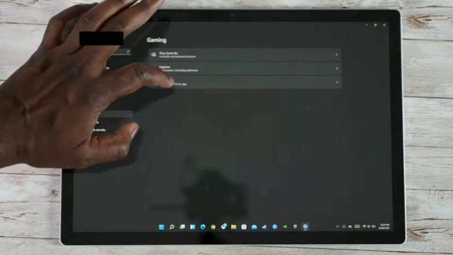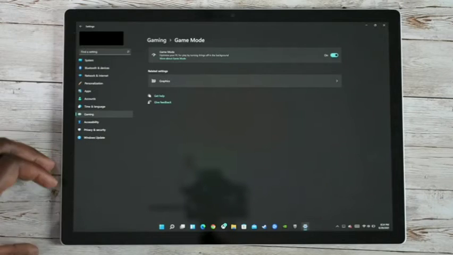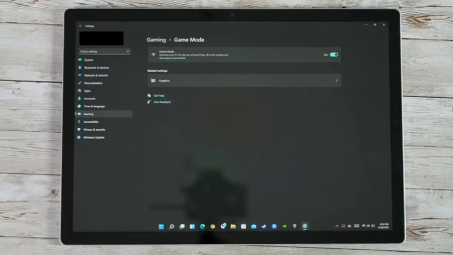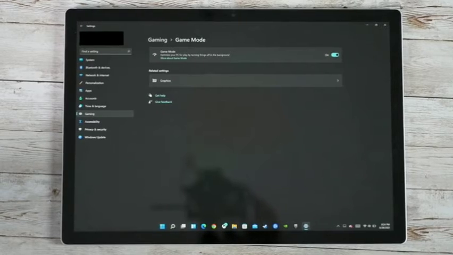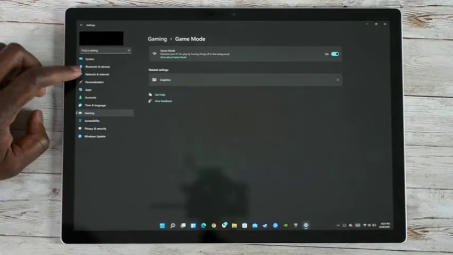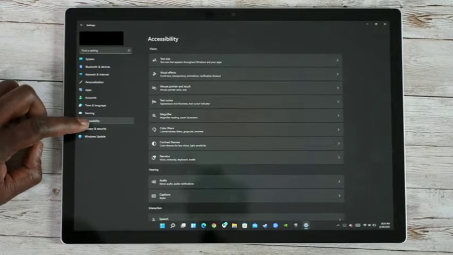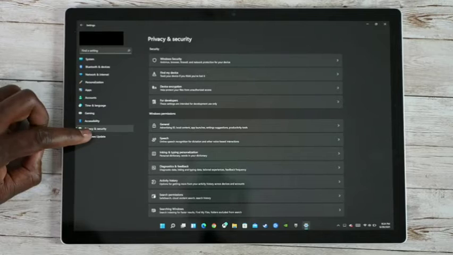game mode. Now, game mode is optimizing your PC for the best gaming experience. So that is something that I think a lot of people will definitely appreciate. And then you've got your accessibility, and then you've got your privacy, and then Windows Update.